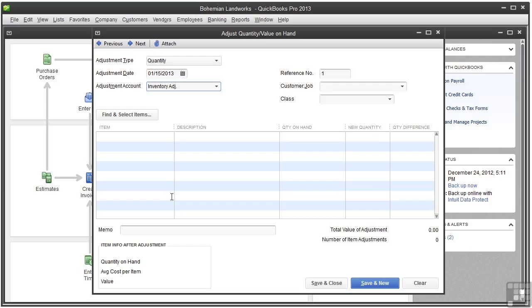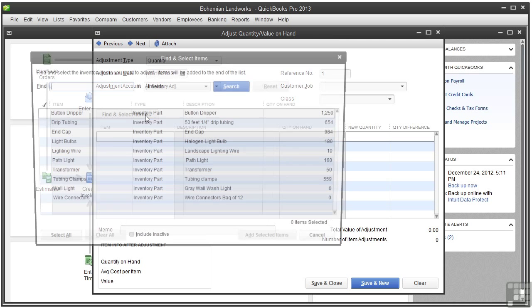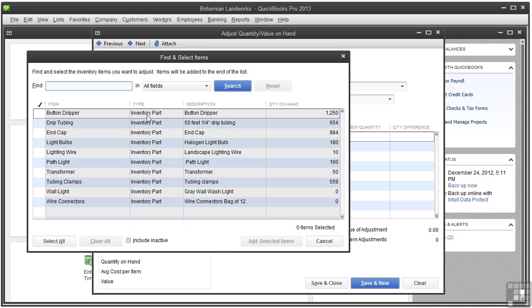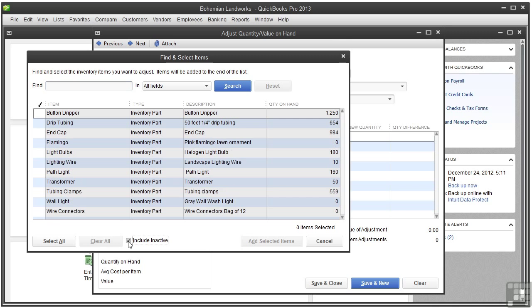So if you're adjusting just a few items, you could just click in the item column and select the item. But let me just show you what to do if you're adjusting a lot of items. Click Find and select Items. And you would have to do this to include any inactive items, and we do have those, so I'll select Include Inactive. In the checkmark column, put a checkmark next to the items you want to adjust, and we want Flamingo and Transformer. And then click Add Selected Items.